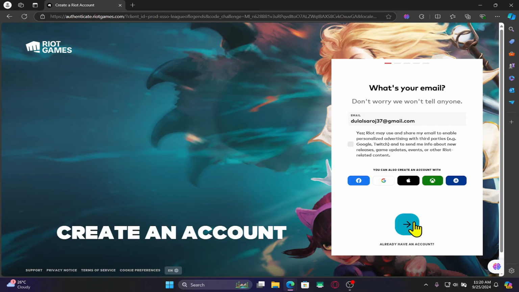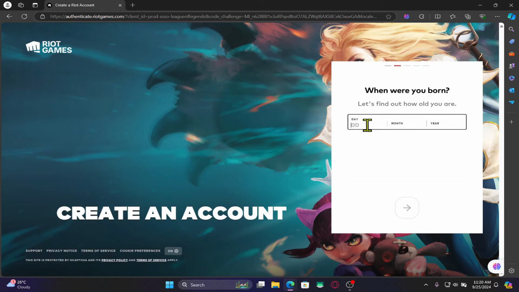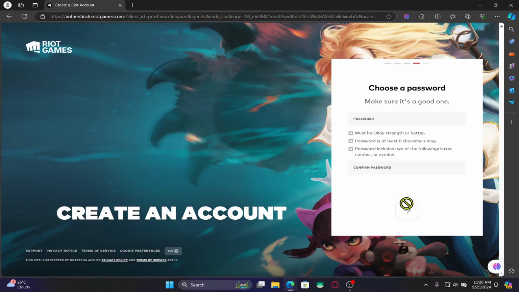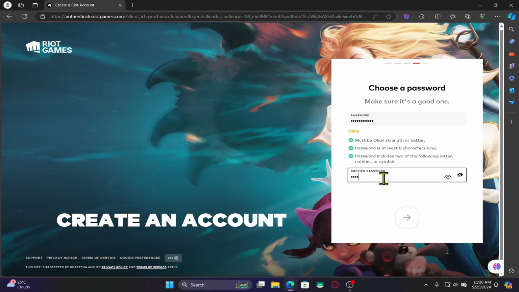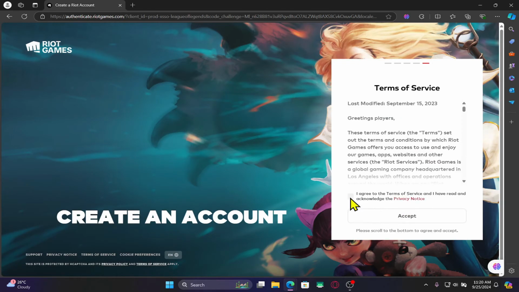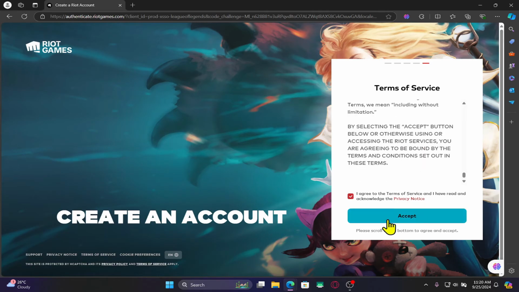PlayStation accounts. Click on the next button and now enter your date of birth. Now enter your preferred username and then click on next. You will then be allowed to create your password. Type in your preferred password and then type it in once again for confirmation and then click on next. Now agree with the terms of service and click on accept.